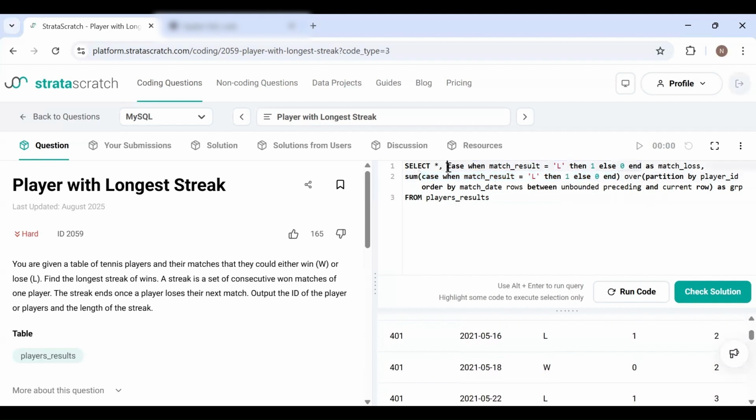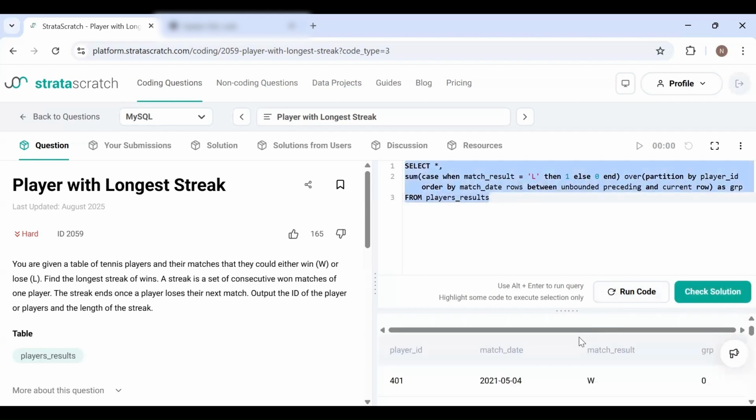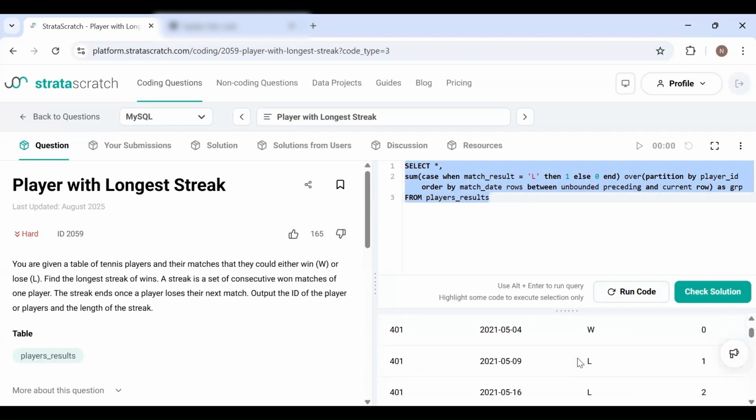Now let me do one thing. We do not need this column. I just put it here for your understanding, so I'm going to remove it. Okay, now let me run this again. So we have created groups.